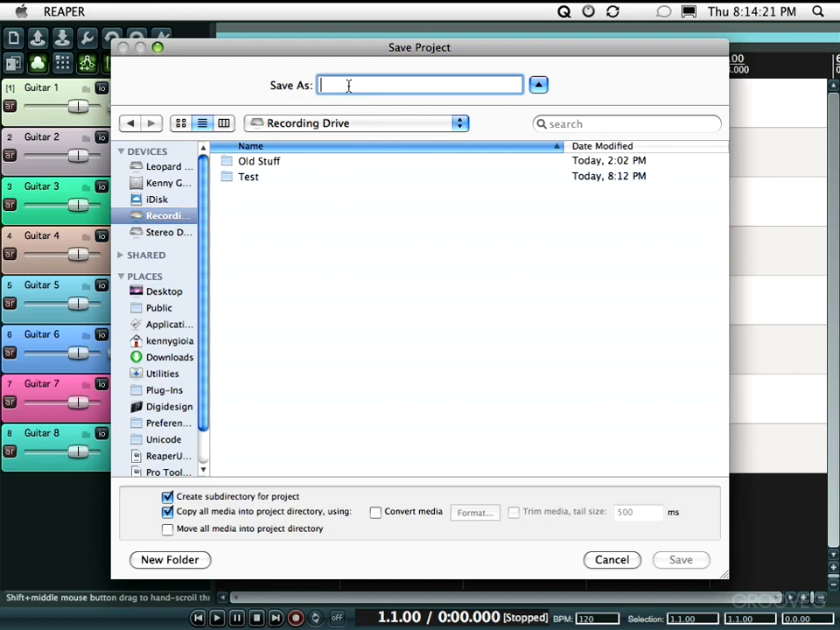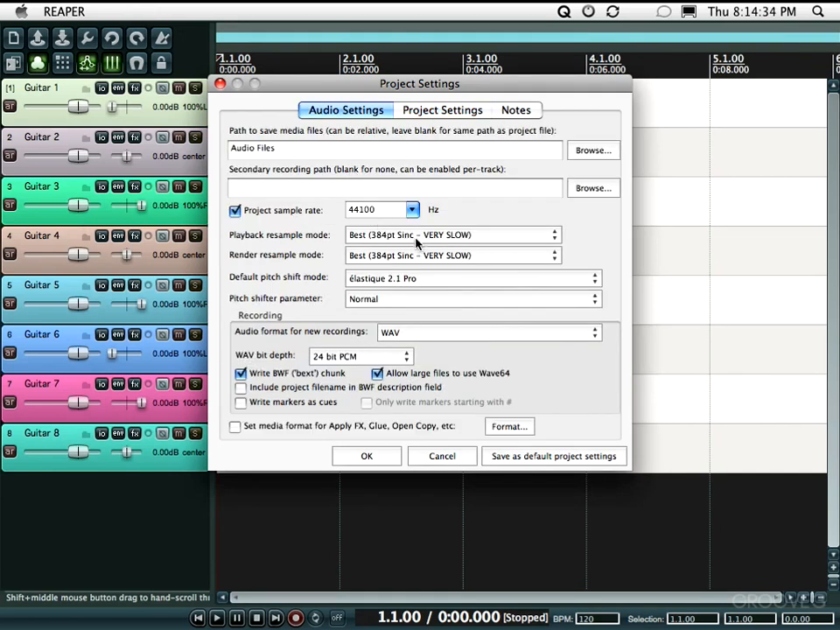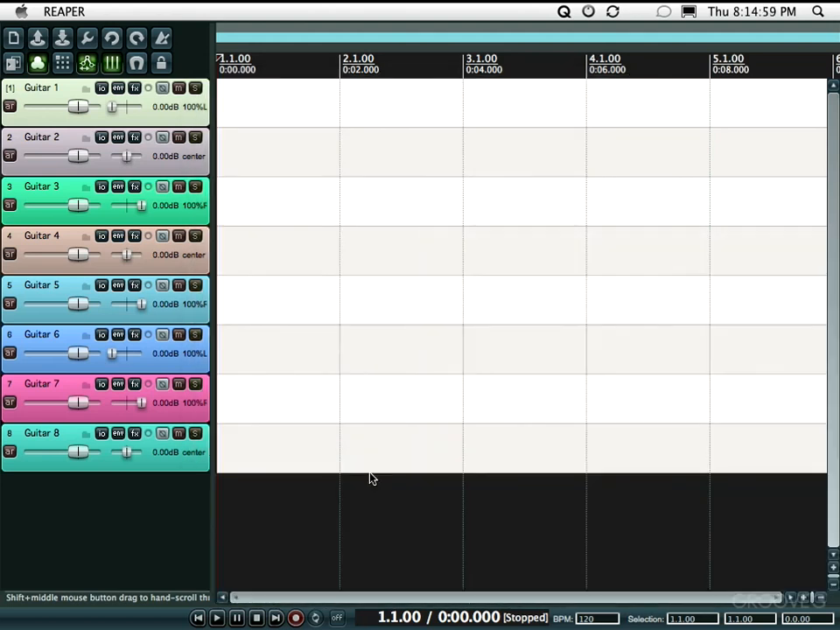So I'll go back to my recording drive, call it test2, save. And again, we can change the tempo, the audio settings. Again, it defaults to add in that audio files folder. Anything else we set up, hit OK. And now we have a new session based on that template. So it makes for a good starting point.